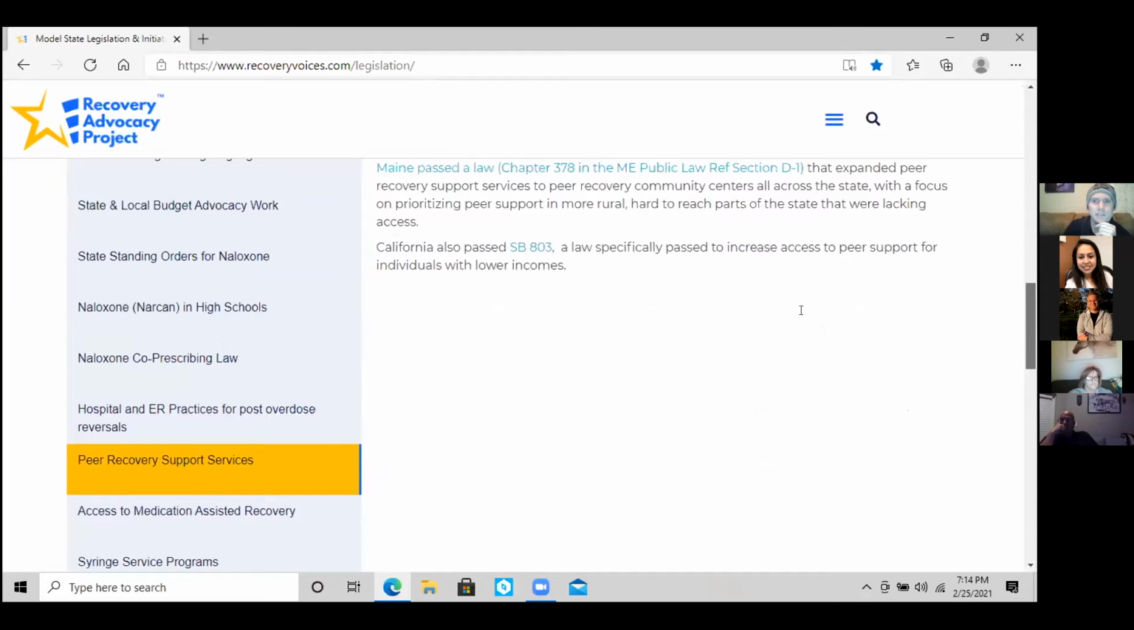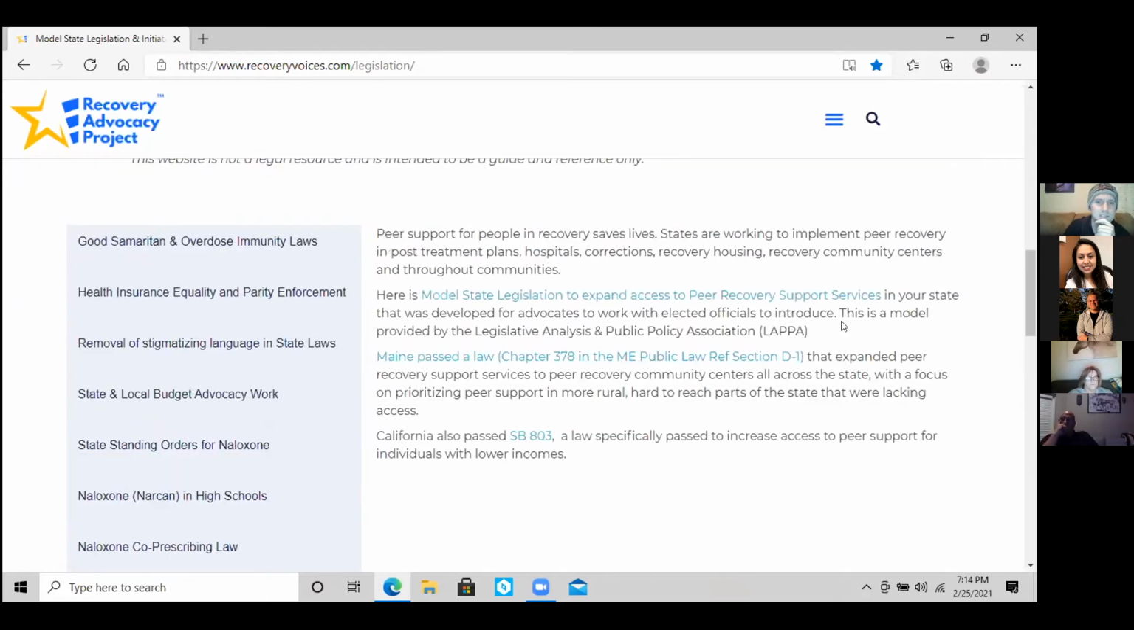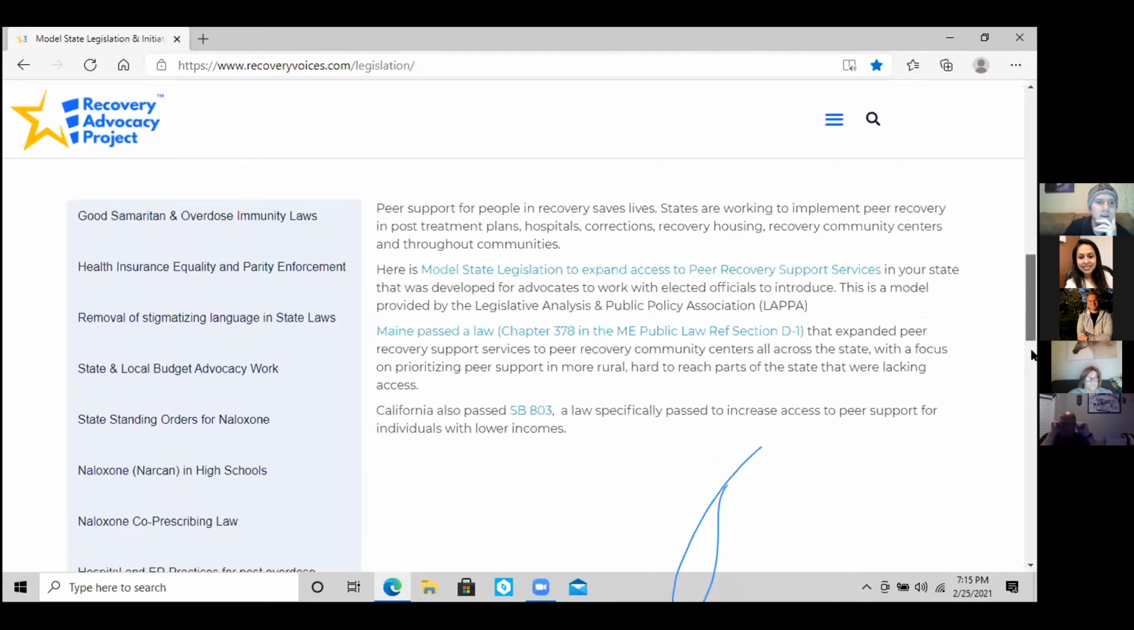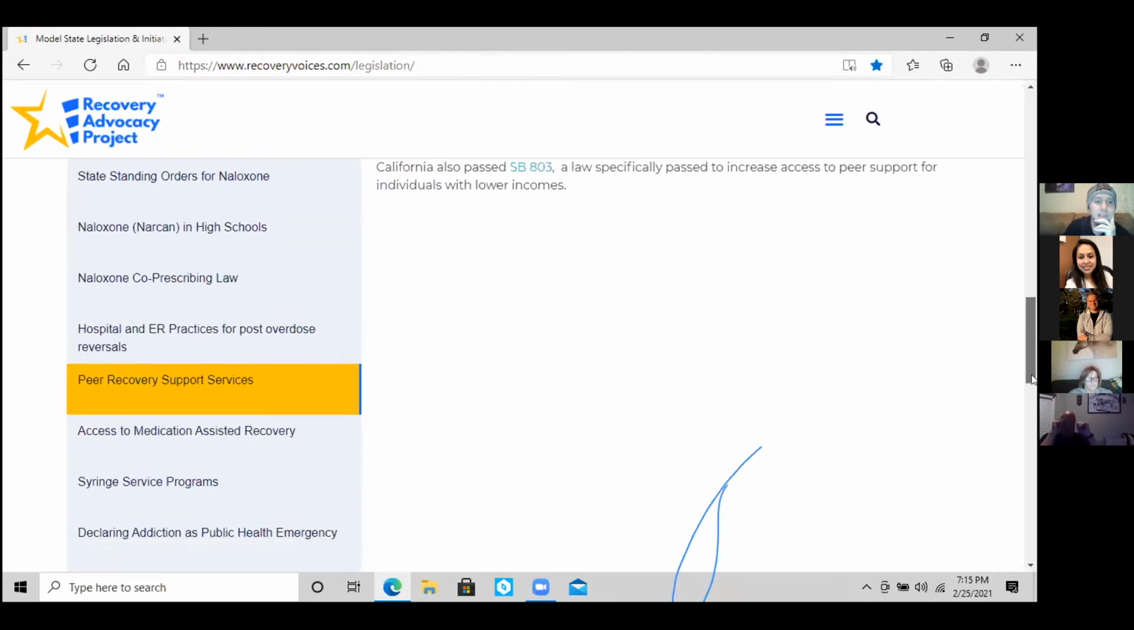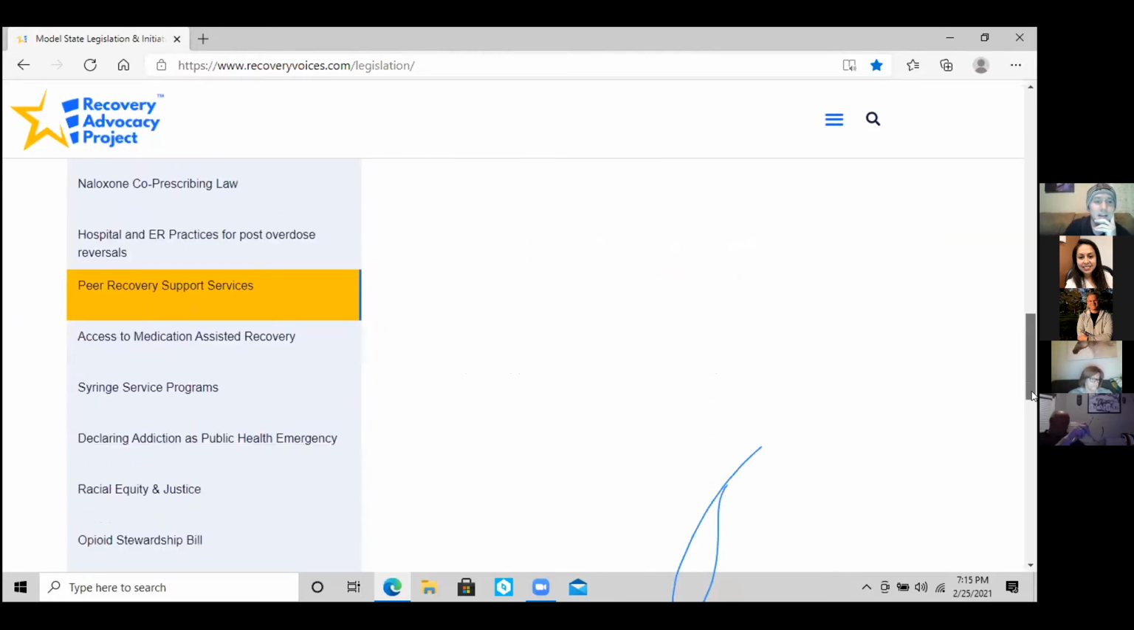There's some model legislation that was put out by the Legislative Analysis and Public Policy Association. And then Maine passed a law that expanded peer support in recovery community centers all over the state. So we highlighted that here. And then California passed a law specifically to increase access to peer support for individuals with lower incomes.